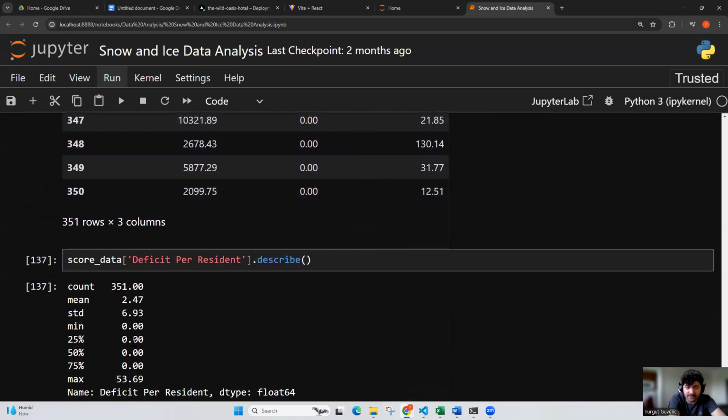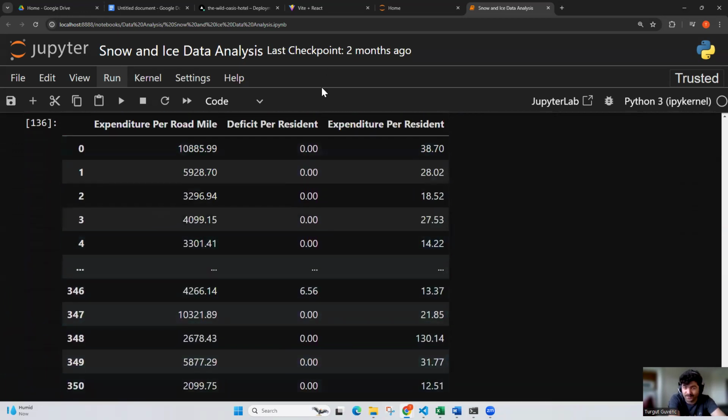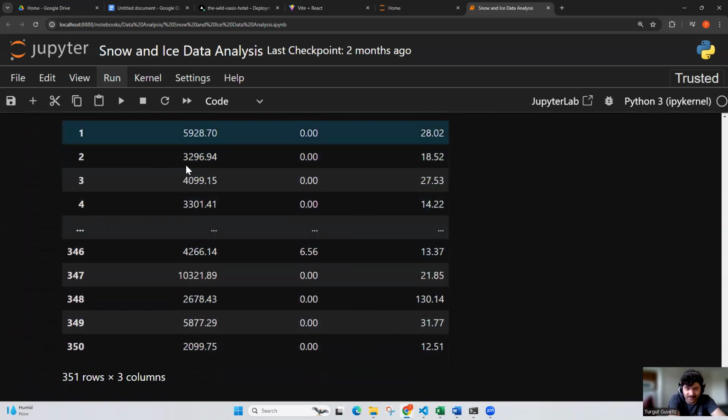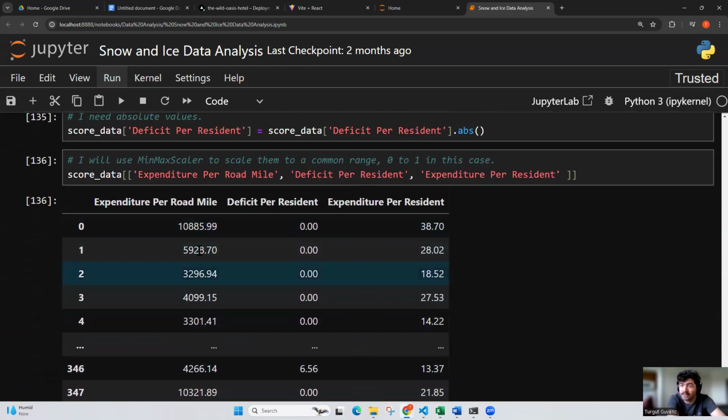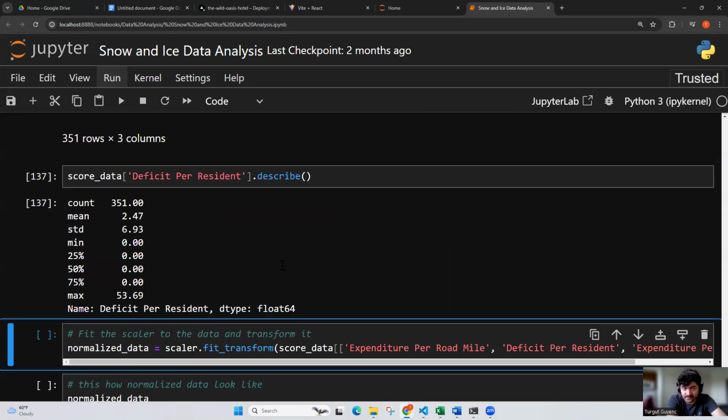I'm checking this, because it seems all of them are zero, right? And expenditure per resident. So as you can see, these values are not on the same scale, right? That's why I'm going to use MinMaxScaler, because otherwise these values are going to skew our score and make it harder to understand. That's why, in many machine learning libraries, before training, tree models don't care about scale, but for linear regression or XGBoost, scaling your data is a really good choice.